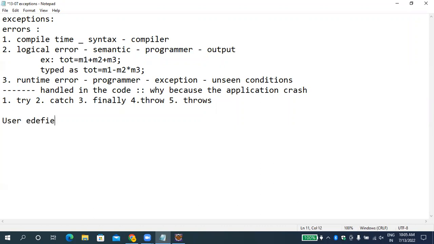So we have the user-defined exceptions. Okay, so we now discuss the user-defined exceptions.